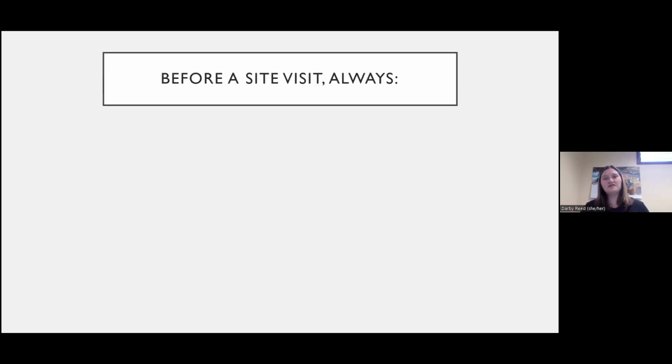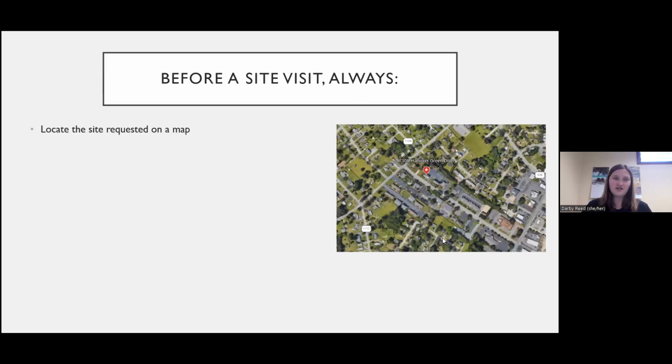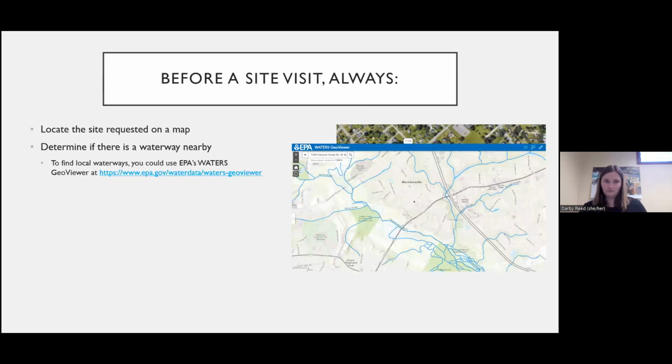So when preparing for a site visit, there are a few things that you should always do. First, locate the site on a map. Figure out the distance that you'll need to travel to where they are located. Second, determine if there is a waterway nearby.